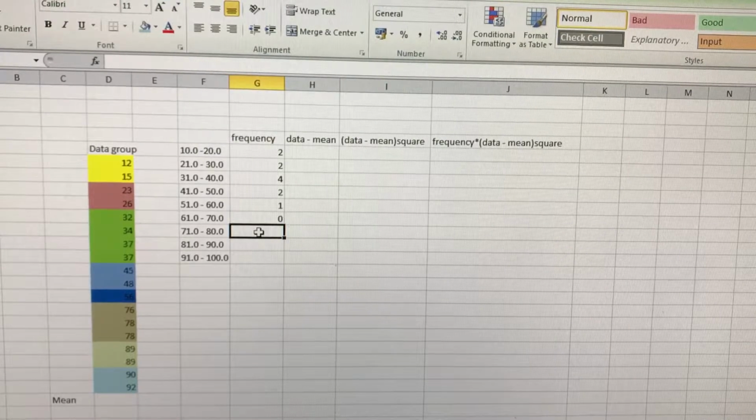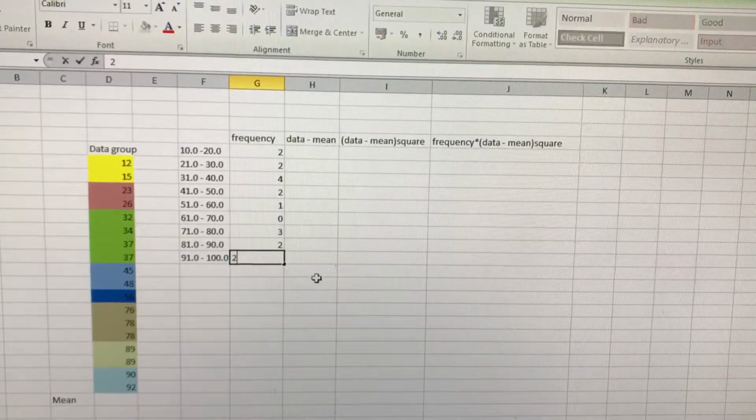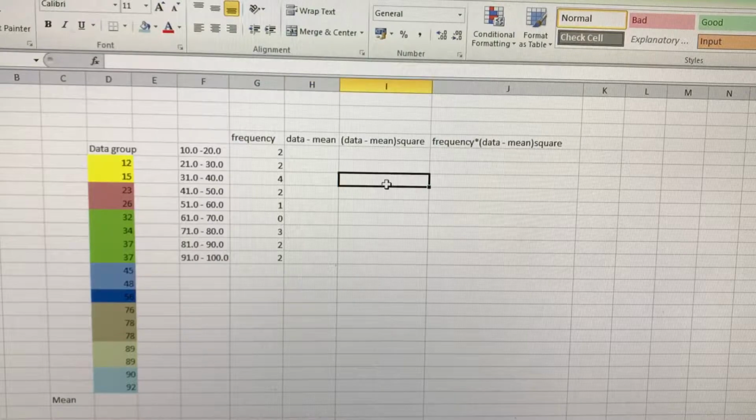71 to 80 is a 3. That's because that's a 3. And 81 to 90 is again a 2, and 91 to 100 is again 2. So you got your frequency here, and now I'm going to show you how to calculate the mean of all of this data.